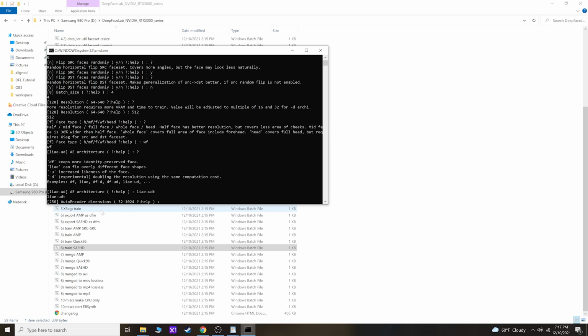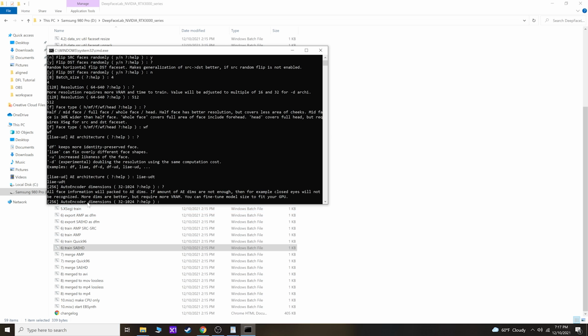Okay, so next up, autoencoder dimensions. All face information will be packed into AE DIMs. If the amount of AE DIMs is not enough, for example, closed eyes will not be recognized. More DIMs are better, but requires more VRAM. You can fine tune this to fit your GPU.